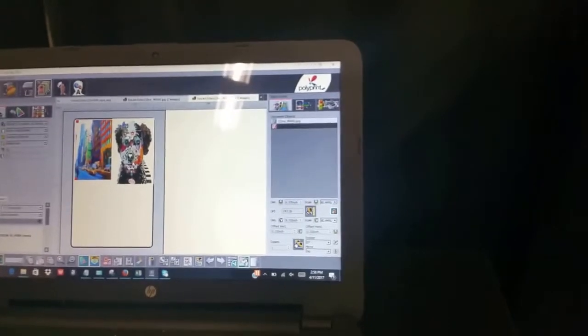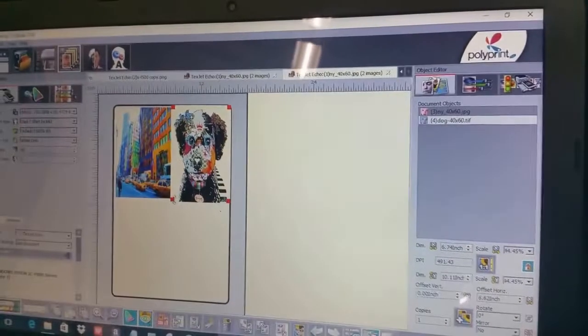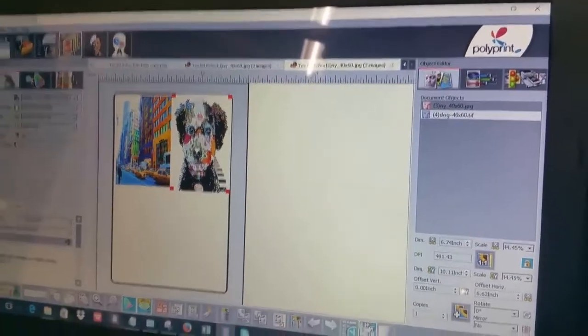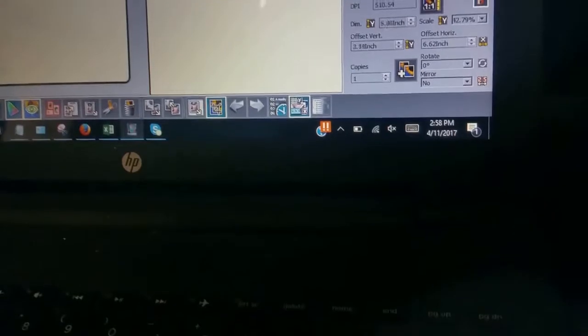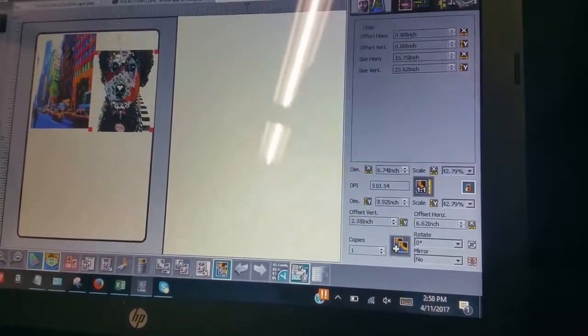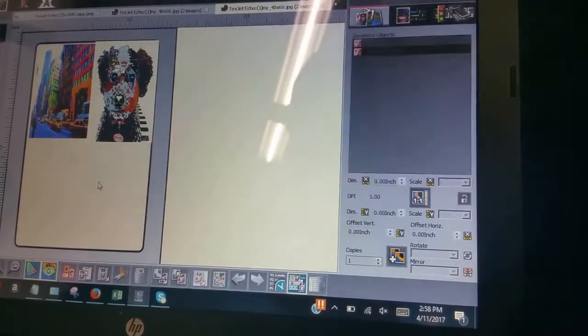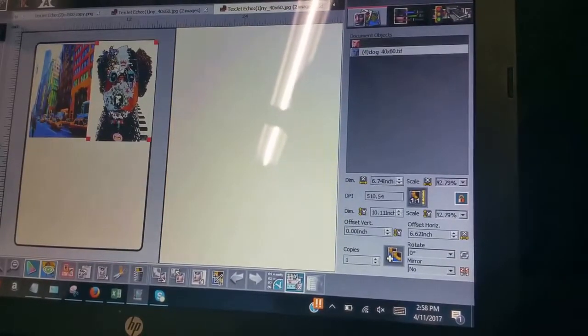So we can also print two images at the same time. So this is what I'm going to demonstrate today as well. We can also crop the image if we have some type of misprint and we only want to print part of the image. So this is also a really powerful feature that I have not seen in a very long time, or actually at all.